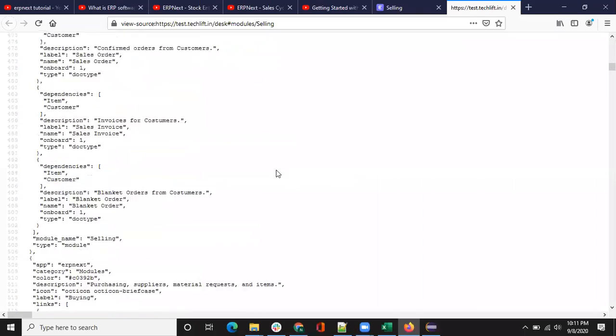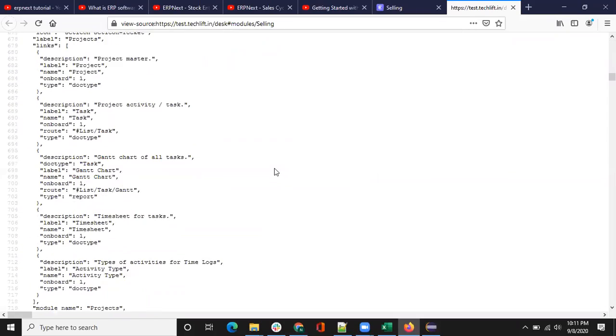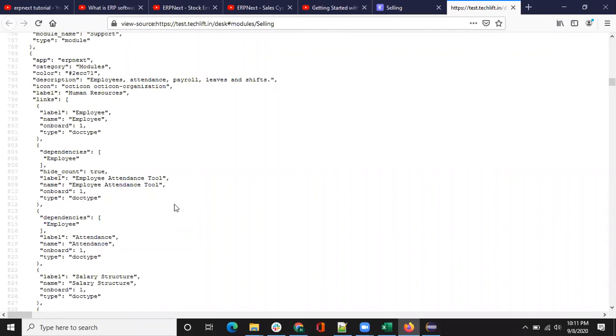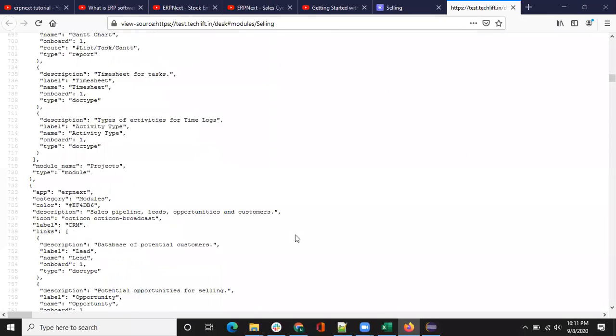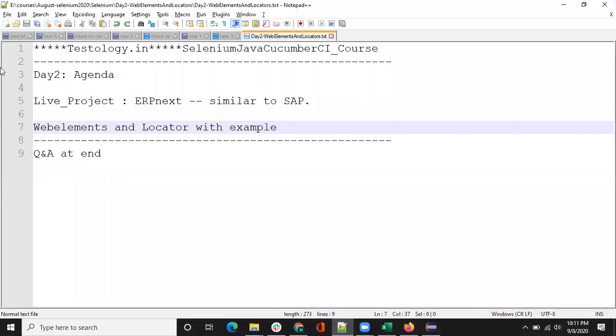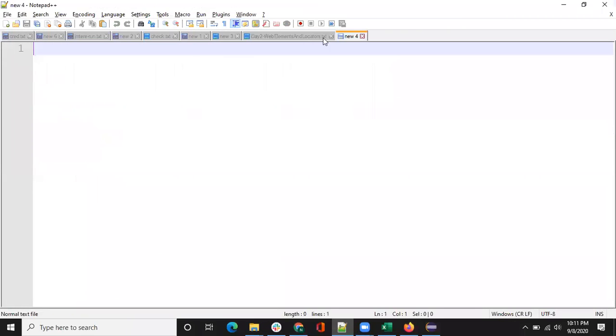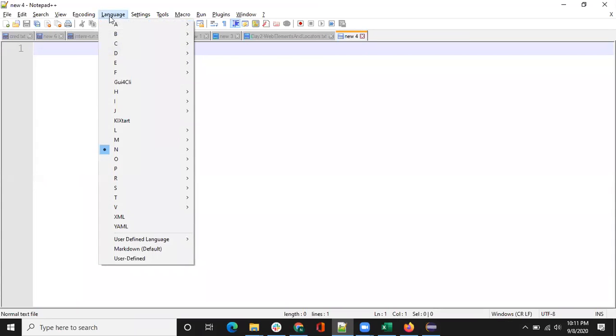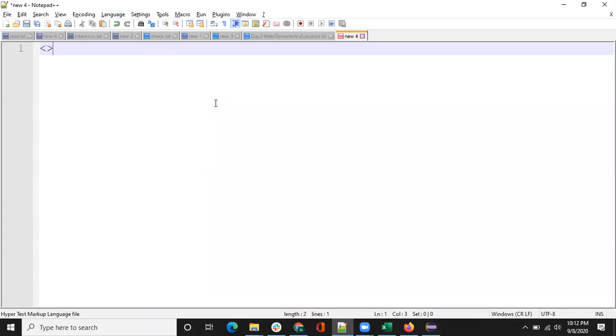It's a big thing, right? There are thousands of things. That's why there are a lot of things included in this particular web page source. But you can create your own also. So let's create our own simple HTML document. I'm using Notepad++ as an editor. Here I can set the language, so I'm saying HTML and let's create it.